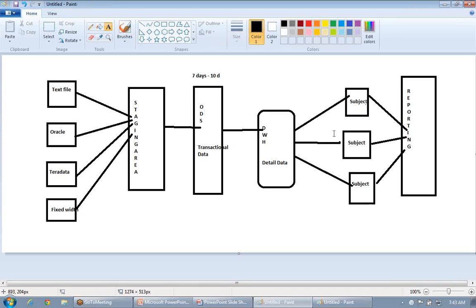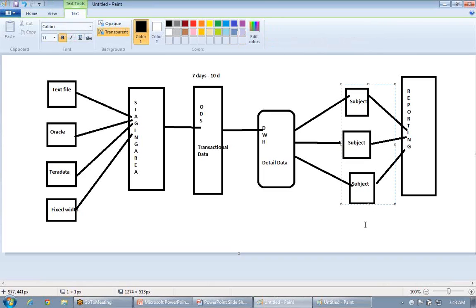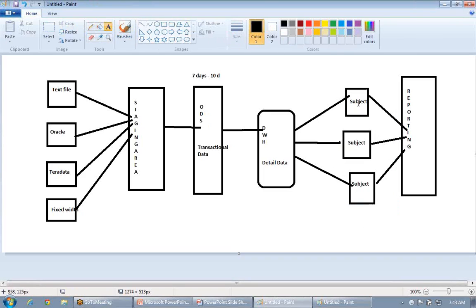And there are two approaches. One is called the top-down approach and the other is called the bottom-up approach. In the top-down approach, the data warehouse comes first and data marts come next. In the bottom-up approach, the data after the ODS is directly divided into data marts, and then from there we load it to the data warehouse. That's what we call the bottom-up approach. So there are two approaches in the data warehouse. And from there the reporting tools like Cognos and so on will extract the reports.